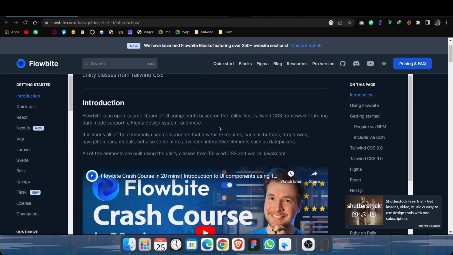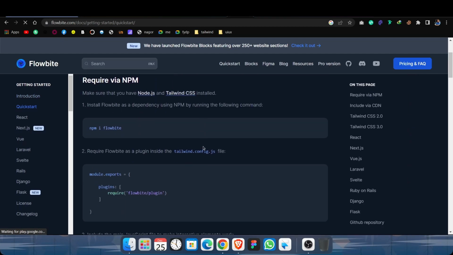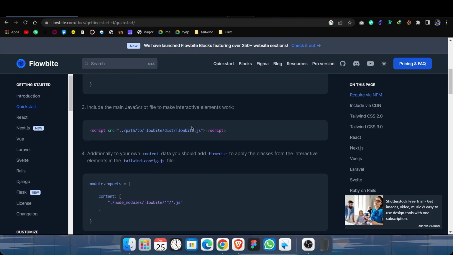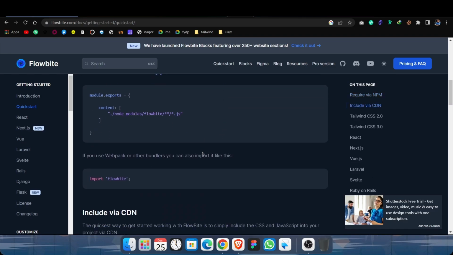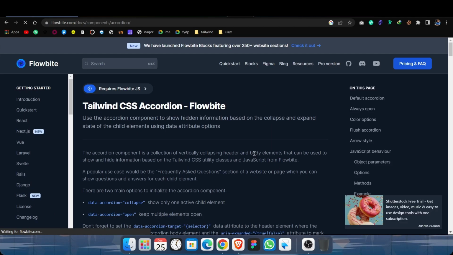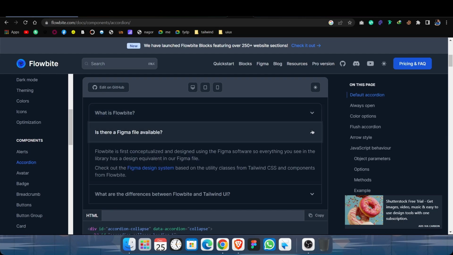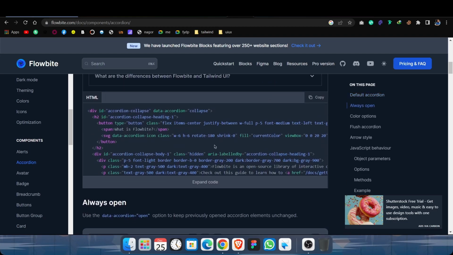Flowbite is really good. You can use Flowbite in a good way. When I click quick start, it will show you npm i flowbite. If you use CDN, then you use this script file in your HTML file. If I go to their components in here, you can see alerts, accordion, so many things. I think this Flowbite design is really good. They have both light and dark versions. If I click light, I can see the light version also. You can also copy the code from here.